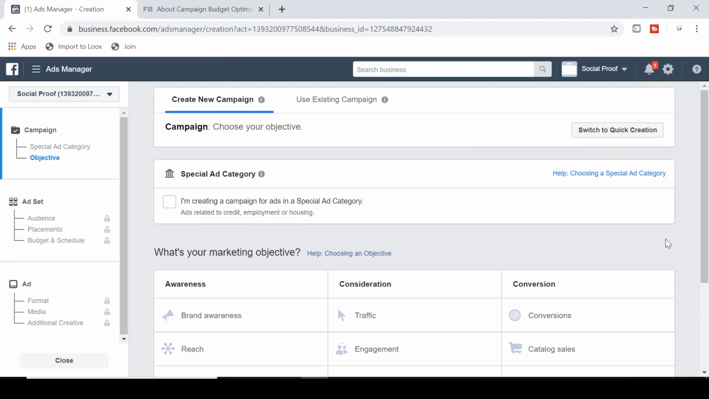In this video, I'll review Facebook campaign budget optimization and why you need to know about it. So Facebook campaign budget optimization is a new method that Facebook brought in September last year, 2019, to set the budgets for your Facebook ads.